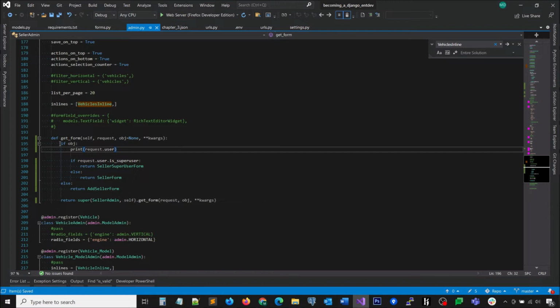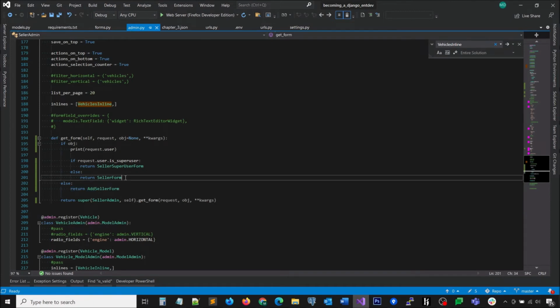And the idea here is that we're going to check to see if an object exists, and that's going to designate whether or not we're on the change list or the change view versus the add view. So if an object does not exist, we're actually on the add view and we'll want to serve up this add seller form. If we're on the change view, then we want to check to see if the currently logged in user is a super user, and we'll serve up this super user form. If not, we'll serve up a regular seller form.